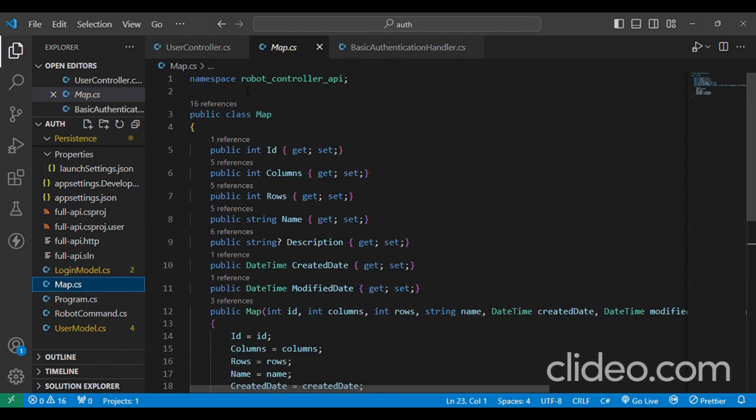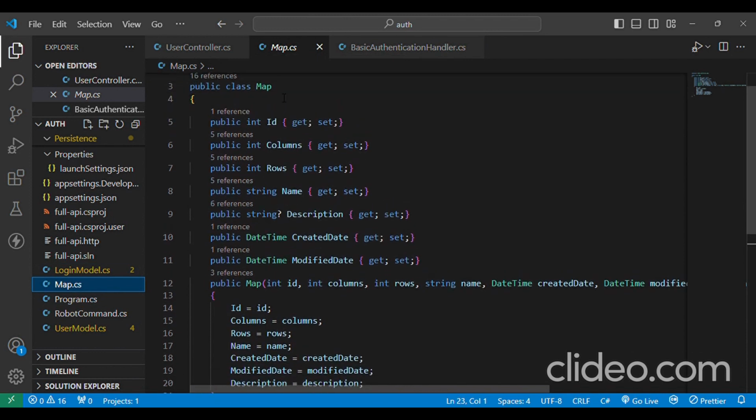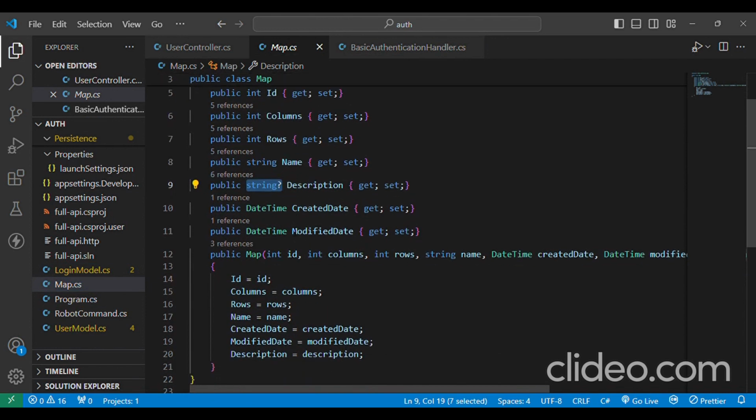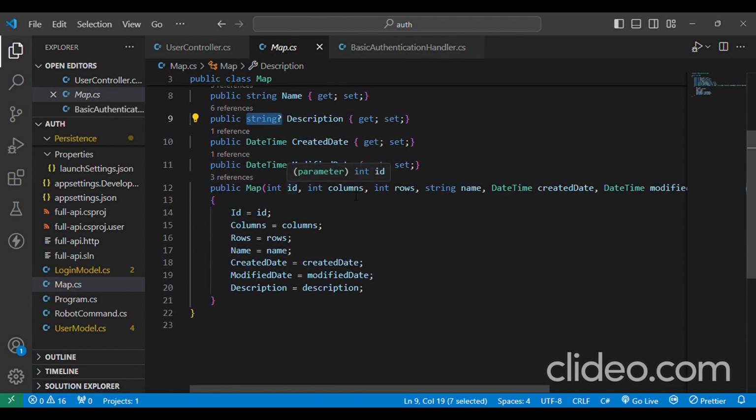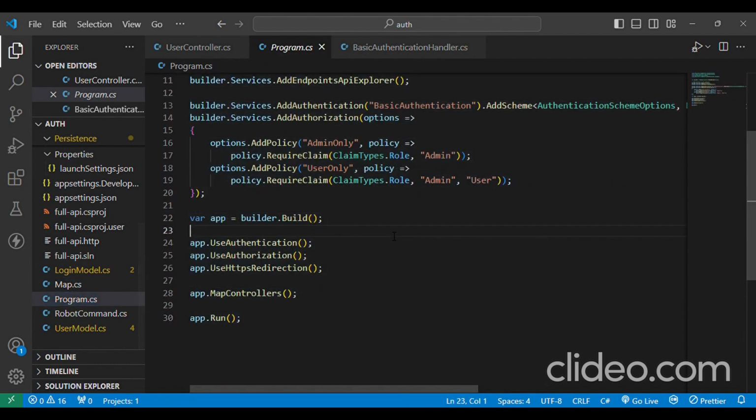Map.cs, namespace RobotControllerAPI. Public class Map. Here are the fields: ID, columns, rows, name, description, created date, modified date. Description can be null. And here are the constructor parameters that are initialized: ID, columns, rows, name.